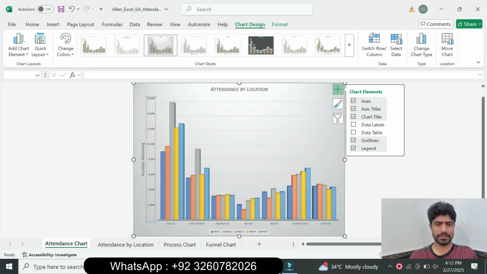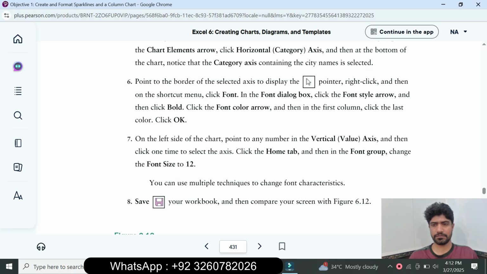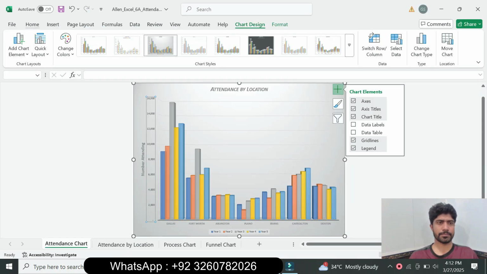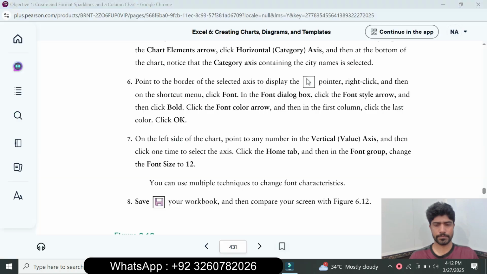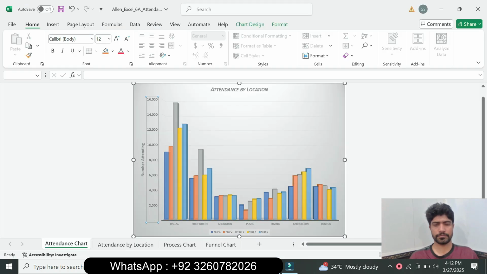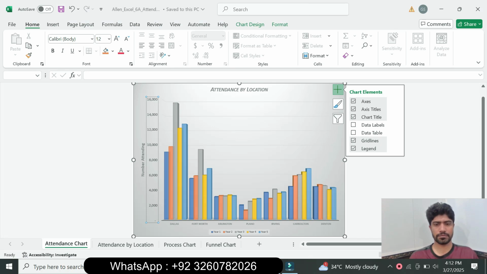Select the vertical value axis title, click one time to select it, go to the Home tab, and in the Font group, change the font size to 12. Then save your workbook.